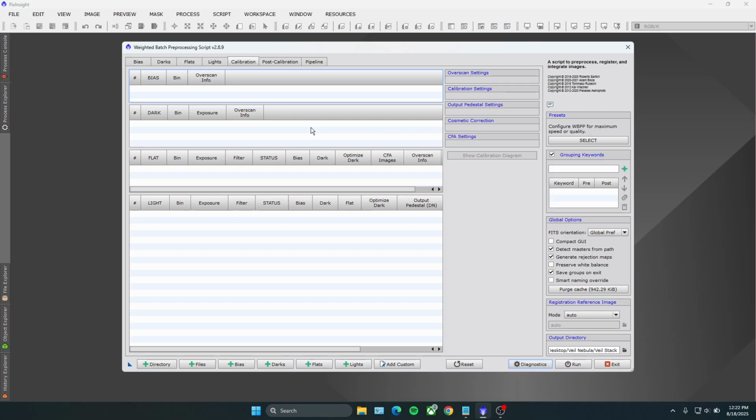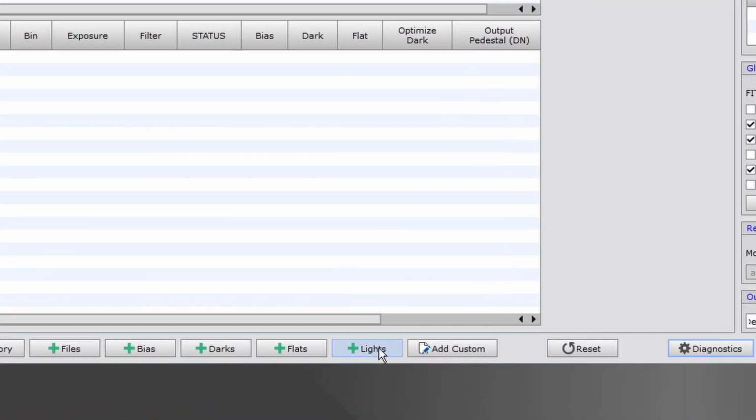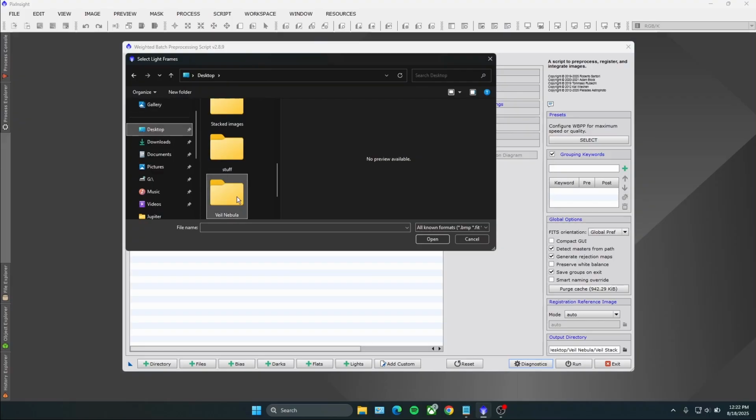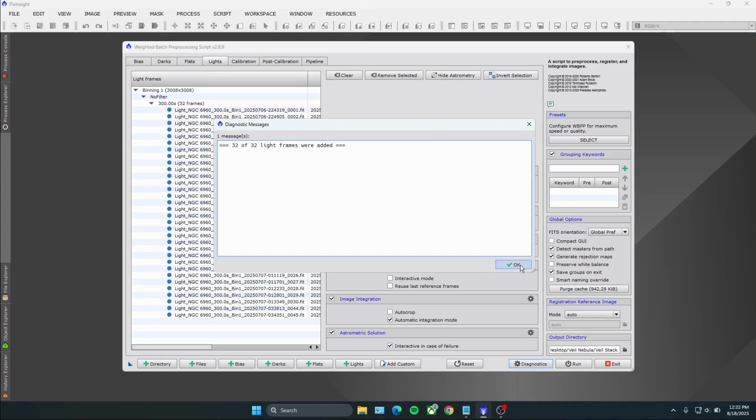Now that our script is open, we can go ahead and add our pictures of our galaxy or nebula. At the bottom of the window where it says Lights, you can click on that, and then what we're doing is locating our light frames. So mine is Veil Nebula Lights, and then Control A to select all, and open. And I added my light frames.